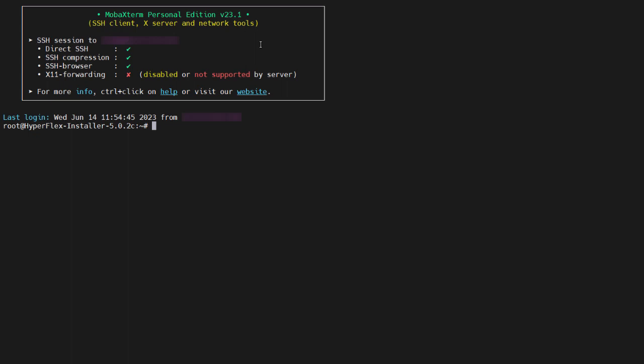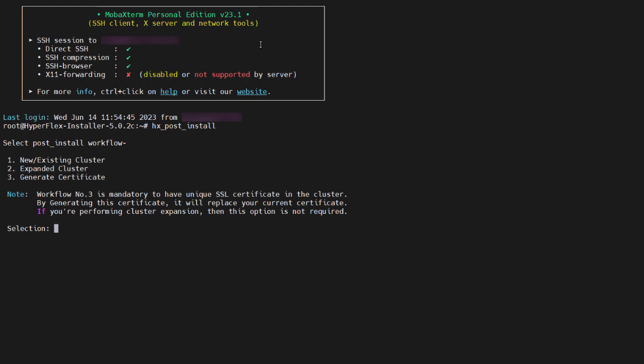SSH to the IP address of the installer VM or to the CMIP of your cluster if it was deployed with Intersight, and log in with root for the installer or admin for the CMIP. Run the hx_post_install command. It shows three workflow options. We select one and click Enter. Fill in the requested fields regarding your environment.